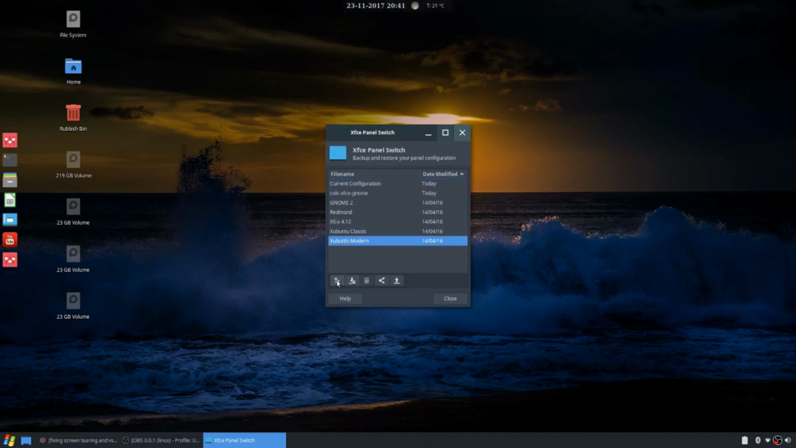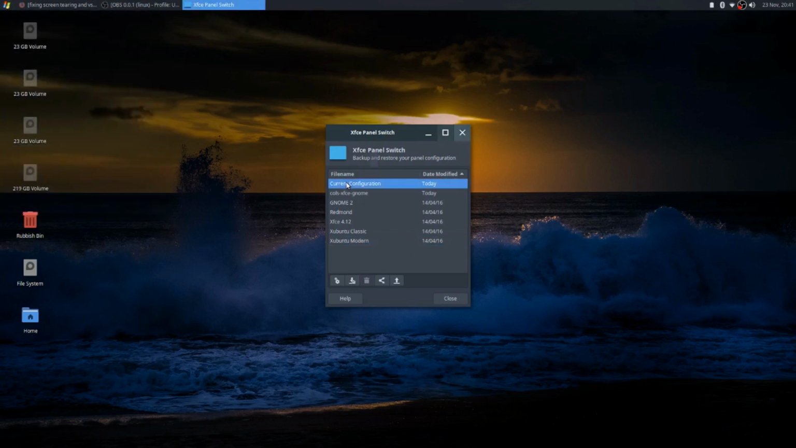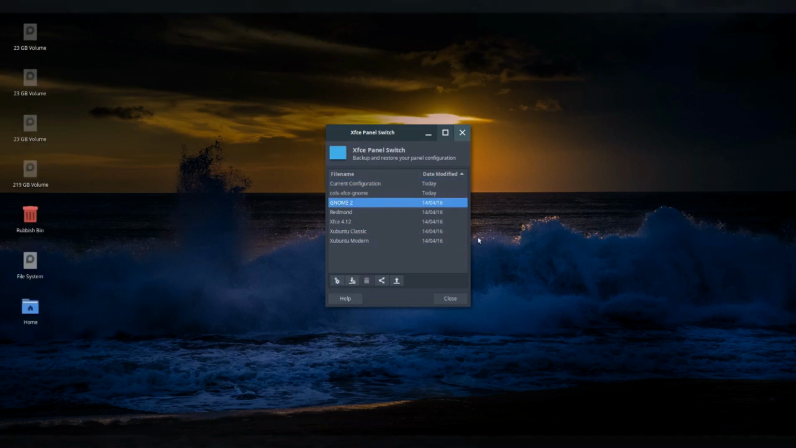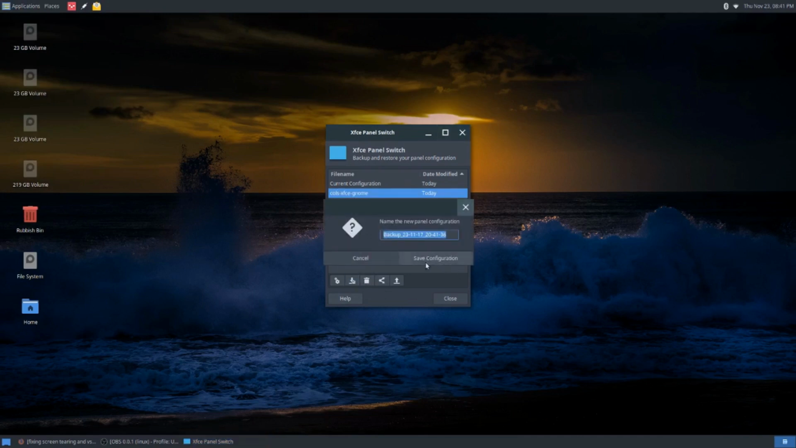So let's go to Xubuntu Modern, apply theme. It's using my Windows icon there. That must have been already in. Oh, was the other one using that as well? GNOME 2. Apply. Okay. Places, yep. And Coles XFCE GNOME. Apply. So that's nothing like what I had before. Okay, so I lost my settings.